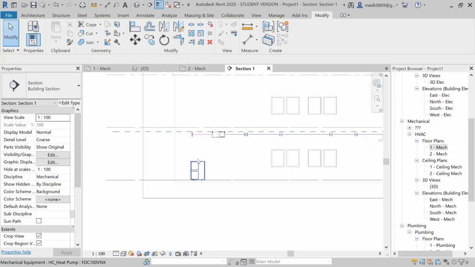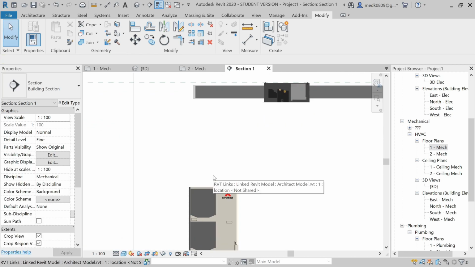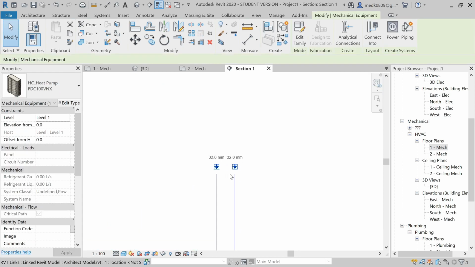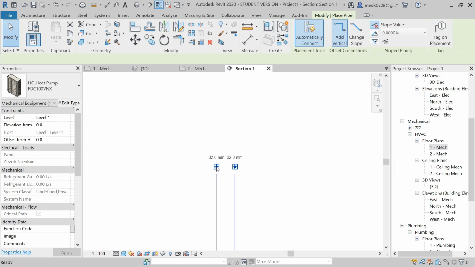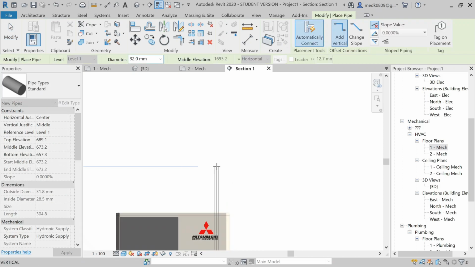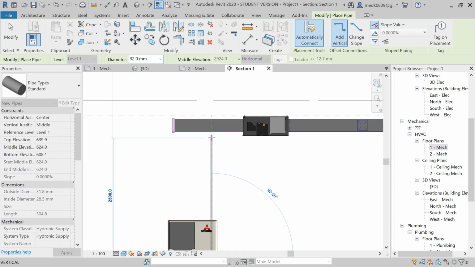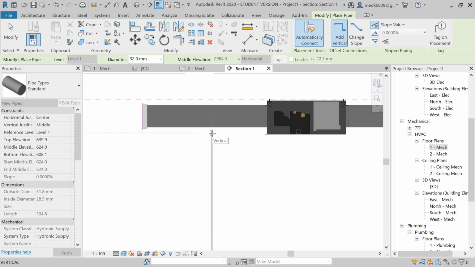In the view, you can see here we have the heat pump. Let's change the view settings. Okay, now select the heat pump and we need to draw pipes from this heat pump. So create the pipe and bring it somewhere near to this mechanical unit.